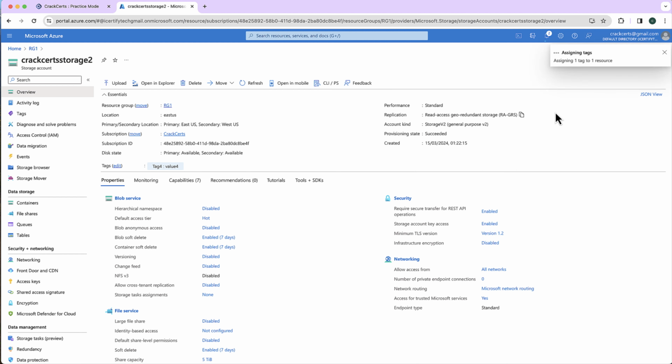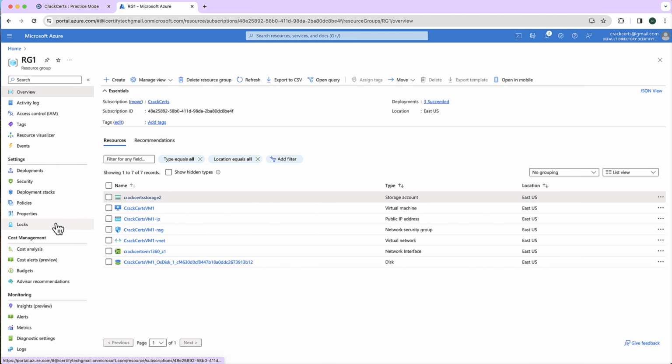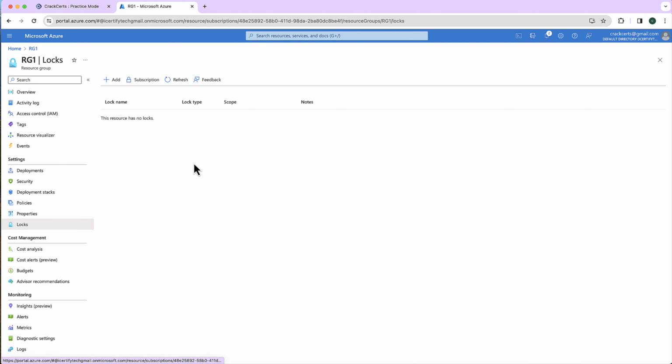So modification is allowed when there is a delete lock. Deletion is not allowed. As you can see, tag 1 value 1 was added, which means that the modification was allowed on this particular resource. Now let's go back to the resource group and let's go to locks again. And there is this delete lock that was created.